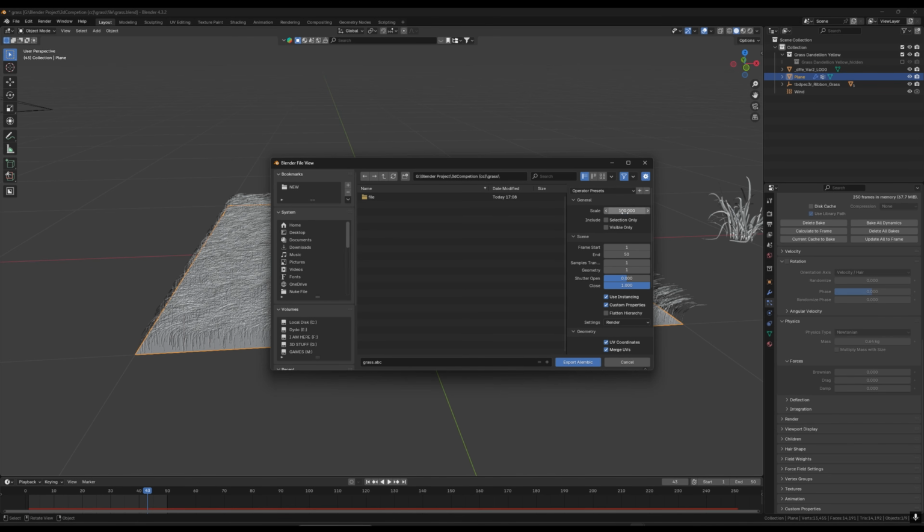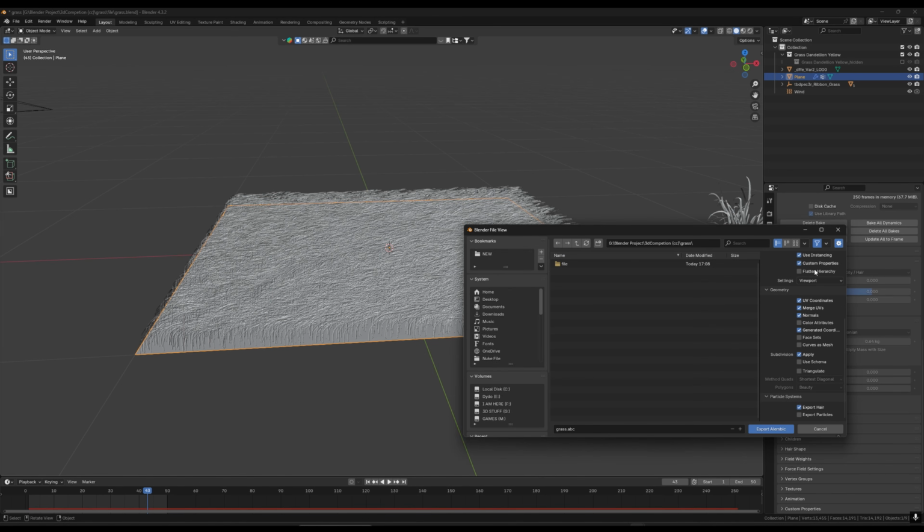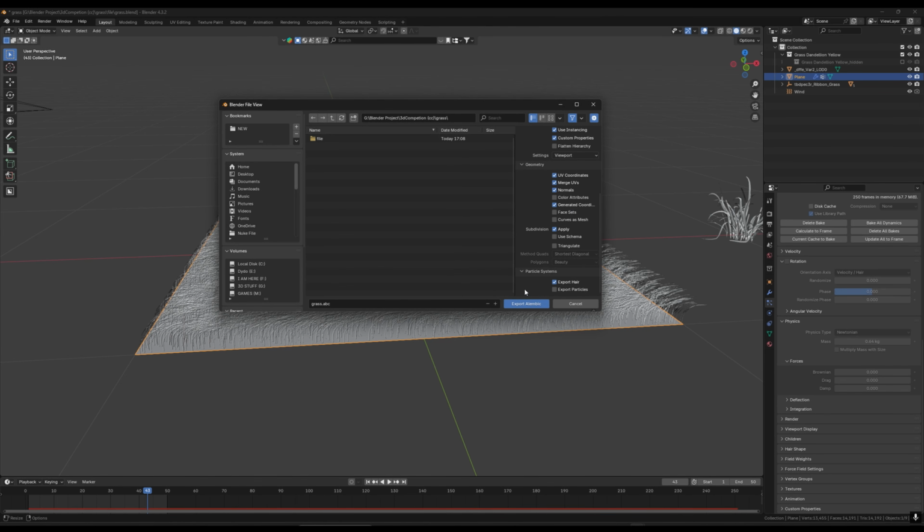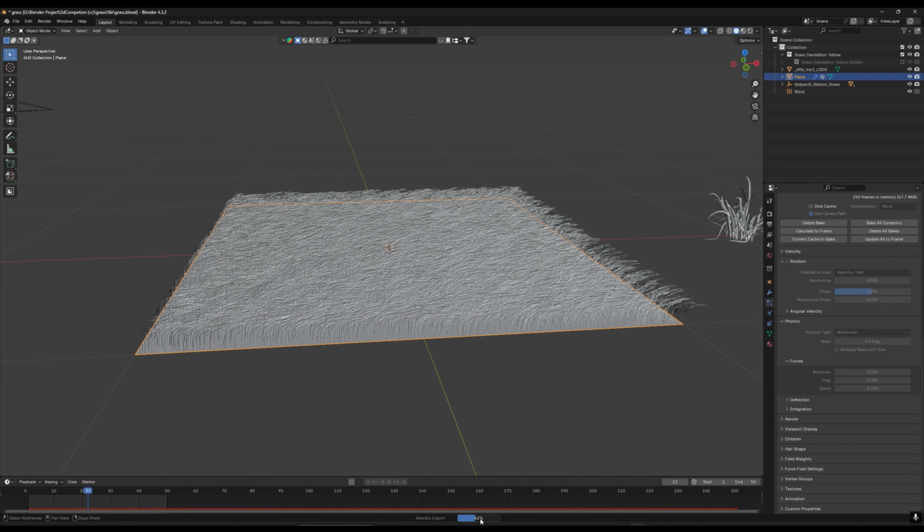So basically you have to increase your scale to 100, and then click on selection only, visible only. You have to select your frame range, and then make this viewport, and then you can enable this one, and you can disable your particles. I'm just using this export option here. But if you have any kind of particles or anything like that, you can also use this option. After that you just click on export, and it will export your frames.